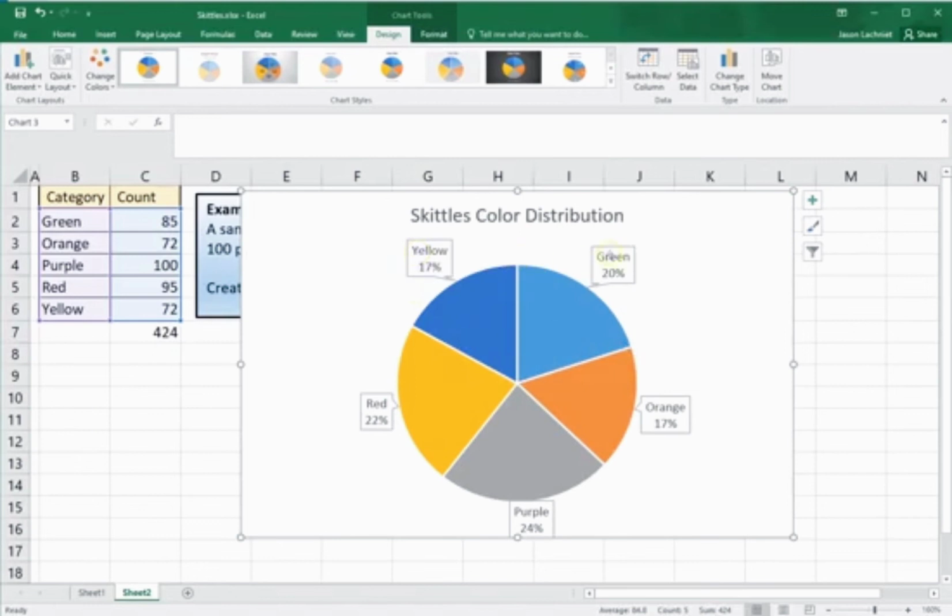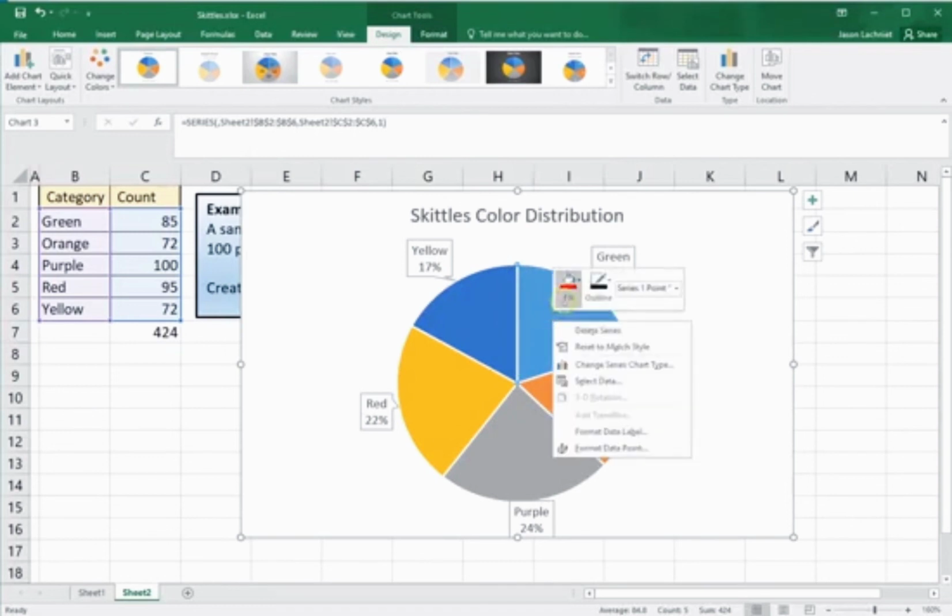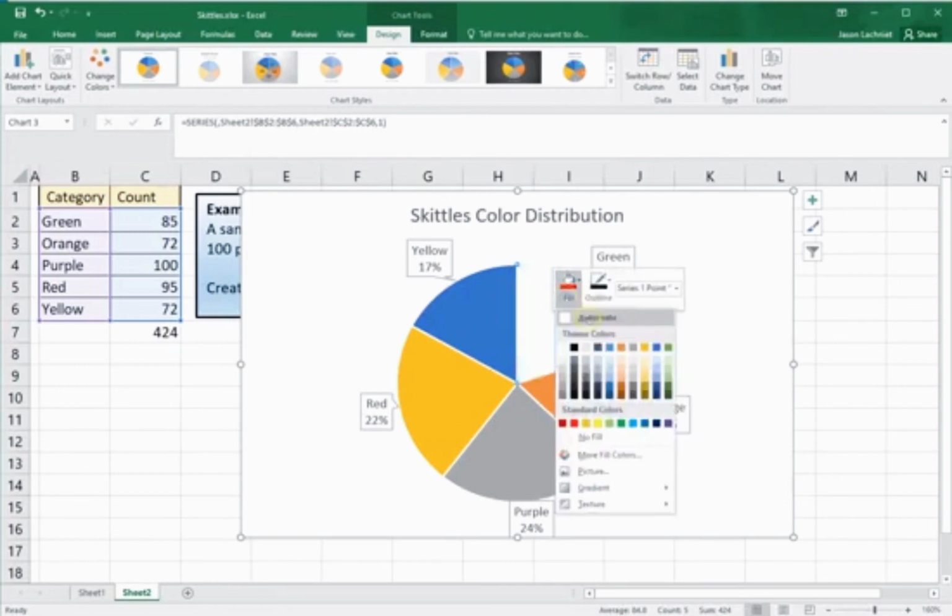I'm going to still keep the color names because that's helpful, especially if you have a viewer looking at this who's colorblind, or if you print it in black and white. So one click and you'll see that I've got all of the wedges highlighted. A left click again on one wedge, and now you can see that just this wedge is highlighted. Now I right click and I'm just going to change that fill color.